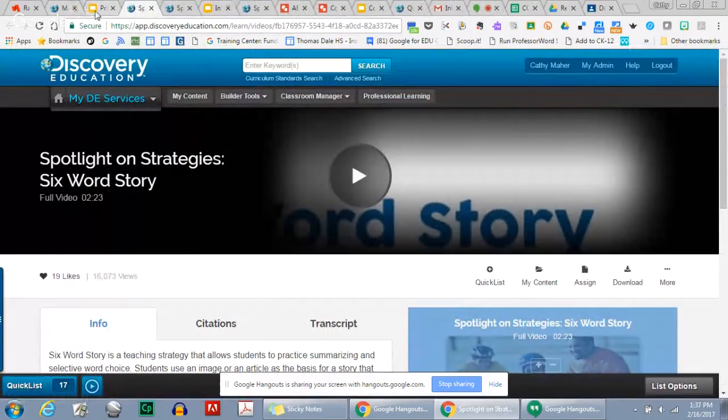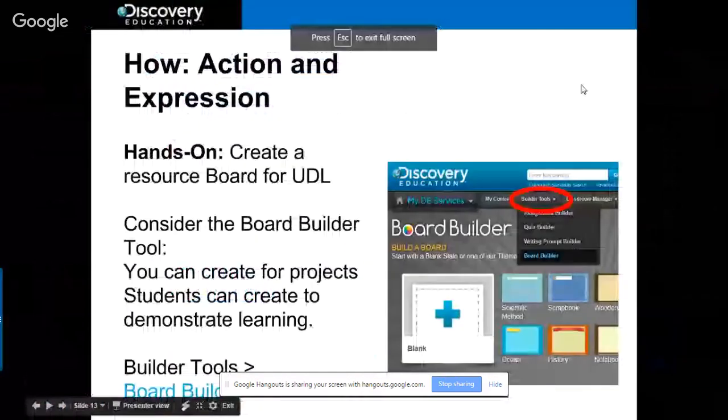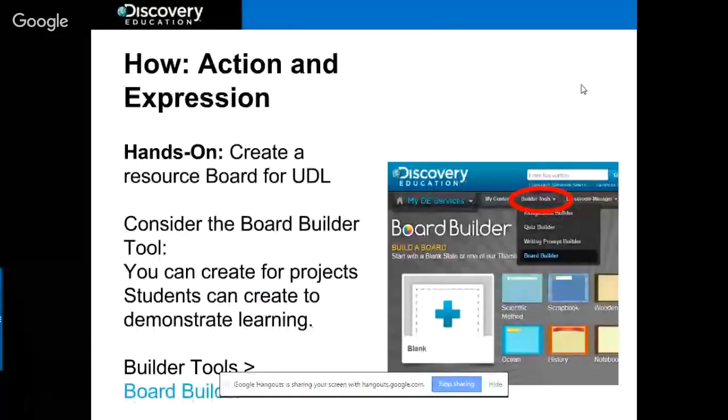And then moving on, the how, expression and action. This is a hands-on piece for students. Think about how students will create projects to demonstrate their learning. This is very much in line with the same idea that PBL has with voice and choice. Being able to give students that voice and choice to demonstrate their learning in any medium that they're comfortable with, that they can use, and that will be appropriate for demonstrating their learning.